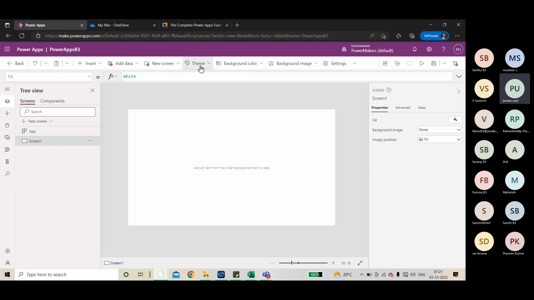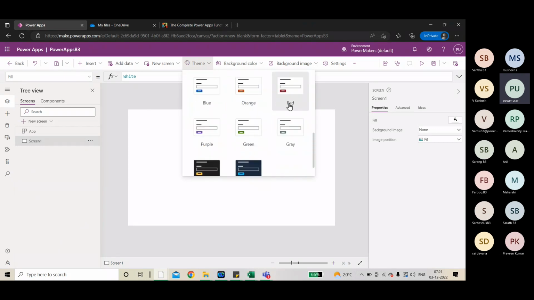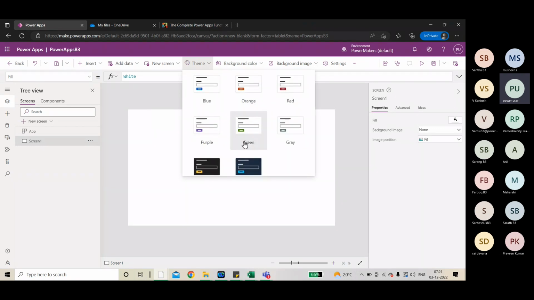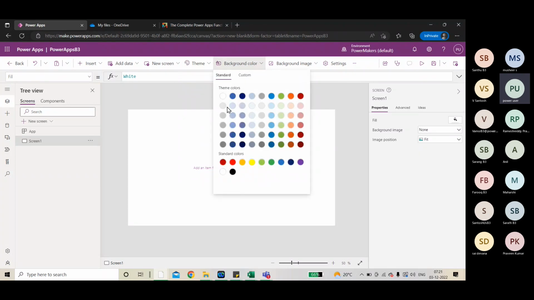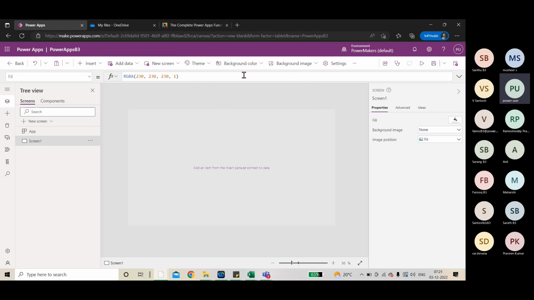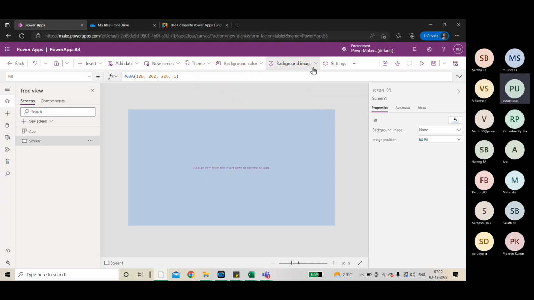Theme: everyone knows this is the list of themes. We can use it for our complete layout. Background color: if you change the background color, our app background color, meaning the screen color, will get changed. Any color you can pick. Image: if you have any image, you can upload it here and set it as a background image.